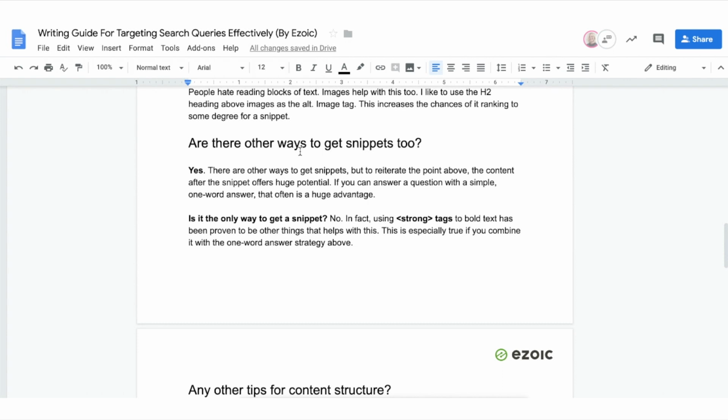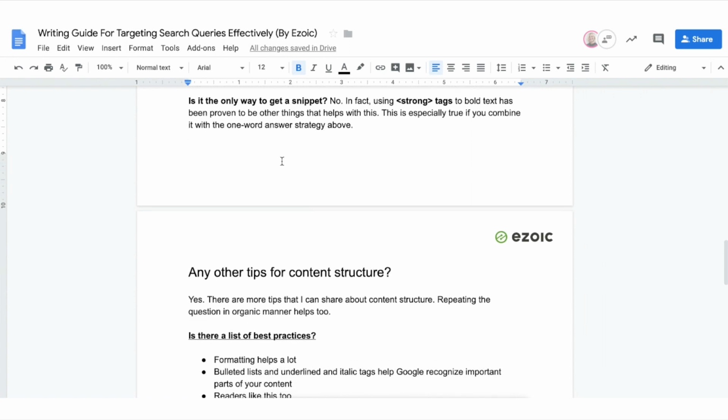Here we've got another H2, and in this case, the other thing that a lot of times you can do to rank quickly for a snippet is by providing a short, quick answer. So you can see here I've asked, are there other ways to get snippets too? And I put immediately yes. In a lot of cases, Google is trying to provide people with answers, and if you can provide a yes or no or fast answer and then elaborate, a lot of times this is a really good strategy for getting the snippet over someone else.